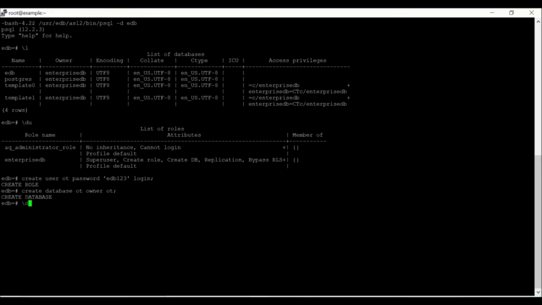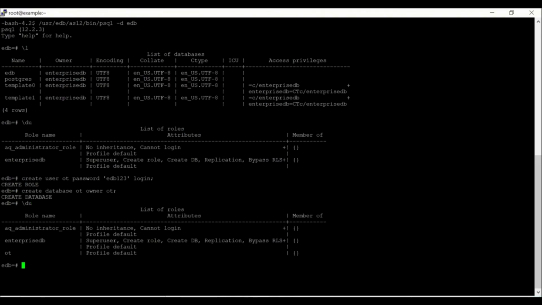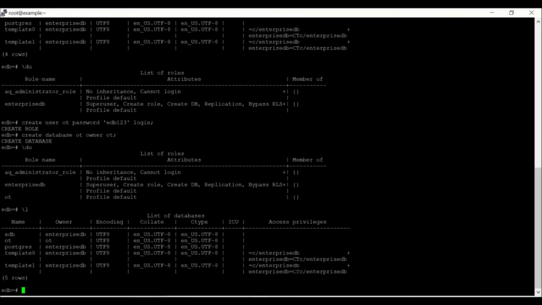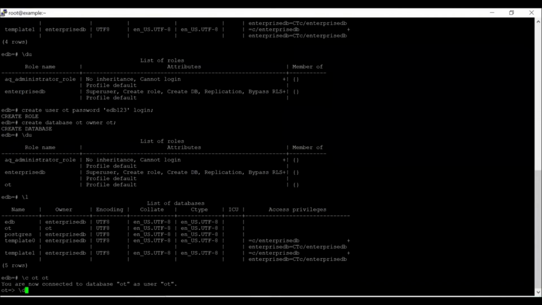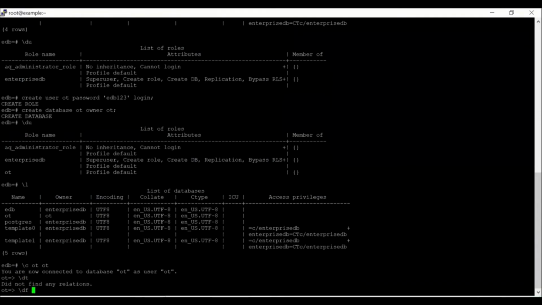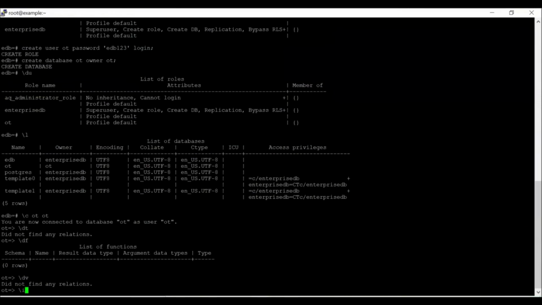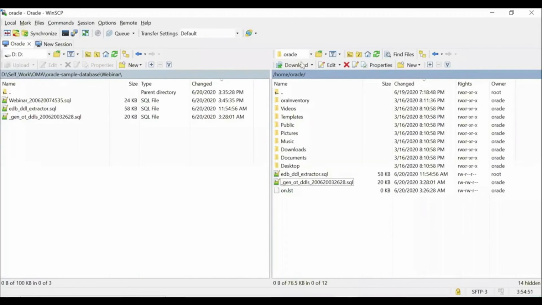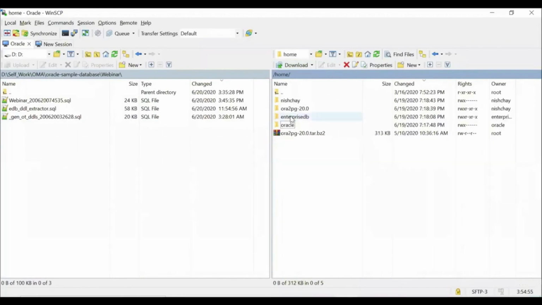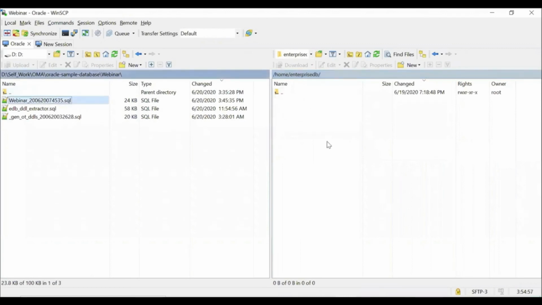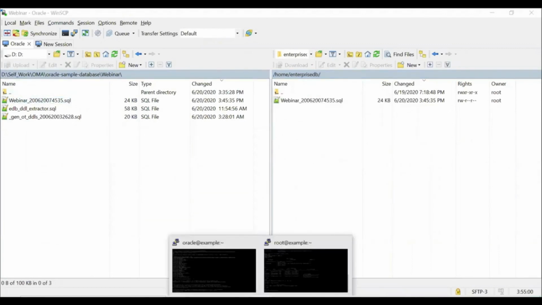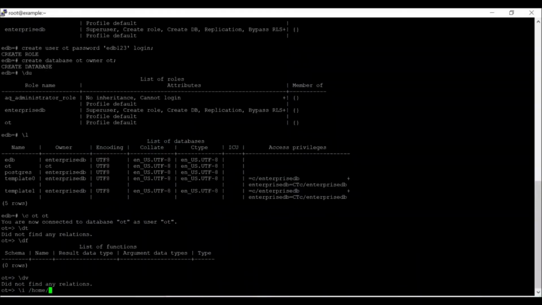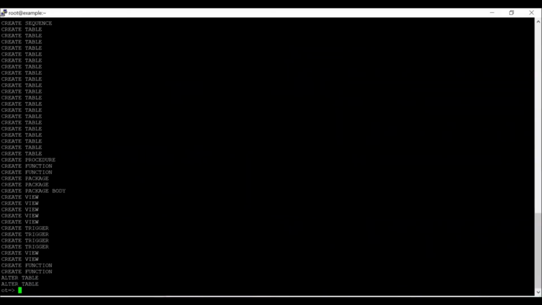We can verify this user and database. Now I'm going to connect to the OT database with the OT user. You can see there are no tables, no functions, no views as well. Before starting the restore, I need to upload the downloaded file to my Enterprise DB directory. It is there, so I can start this restoration. You can see that the schema restoration is completed successfully.